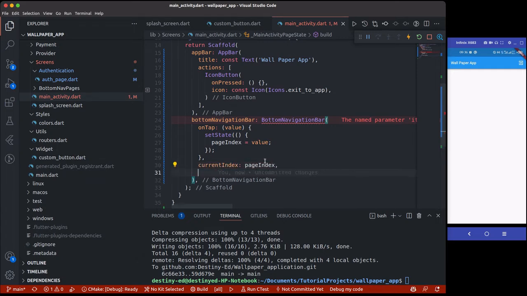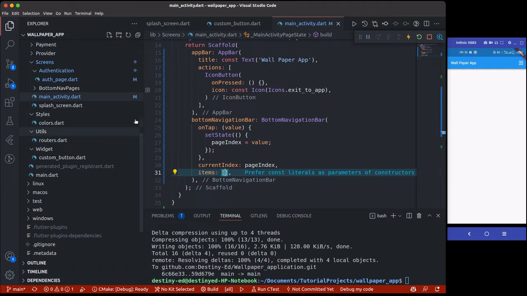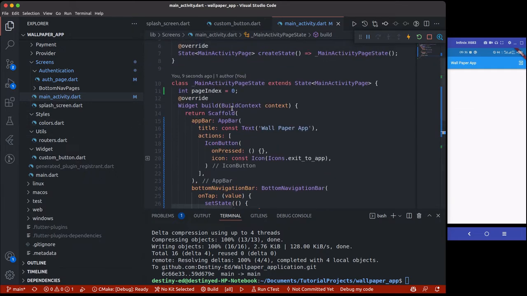Then items, very important, but for now we don't really have any items, right? So what we're going to do is to create bottom nav items. I'll go over to the top area to create them, because this bottom nav is going to be 2 pages, 2 items, 1 and 2. One is for viewing the whole wallpaper, and the other one is for viewing the downloaded wallpaper.